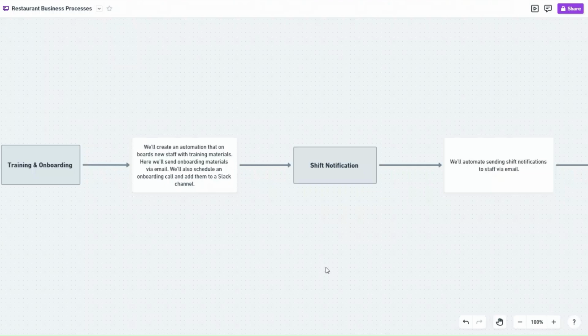a training and onboarding process. Here, we'll create an automation that onboards new staff with training materials. We'll send them onboarding materials via email. We'll also add them to a team Slack channel. After automating the training and onboarding process, the next process that we're going to automate is a shift notification process. Here, we'll automate sending shift notifications to staff via email.